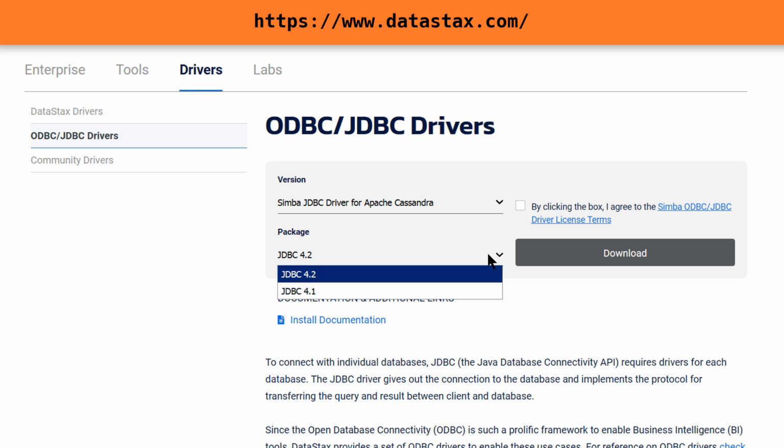There are two versions available. I'm picking the JDBC 4.2, which is the latest version available for download. I'm going to click this checkbox and agree to all the terms and conditions. I will then click on this download button to download the software.